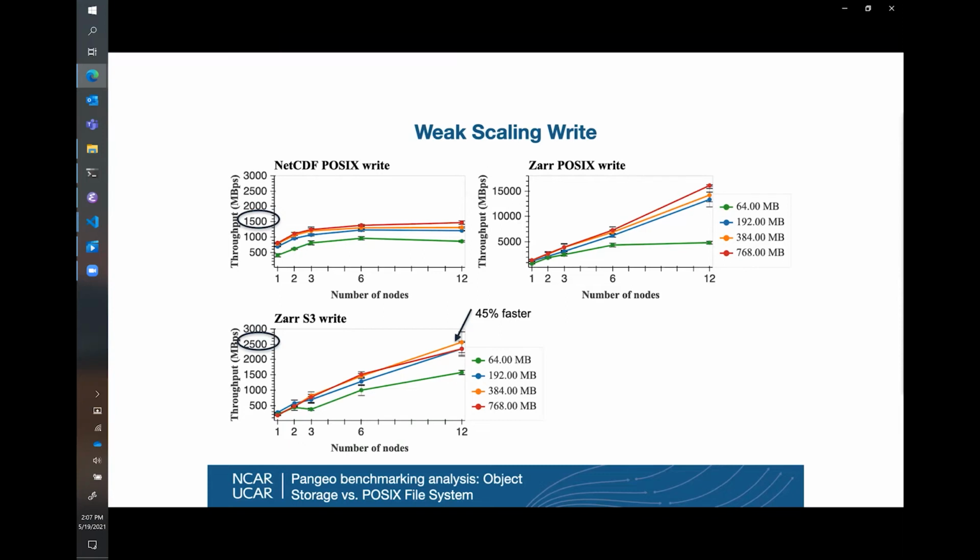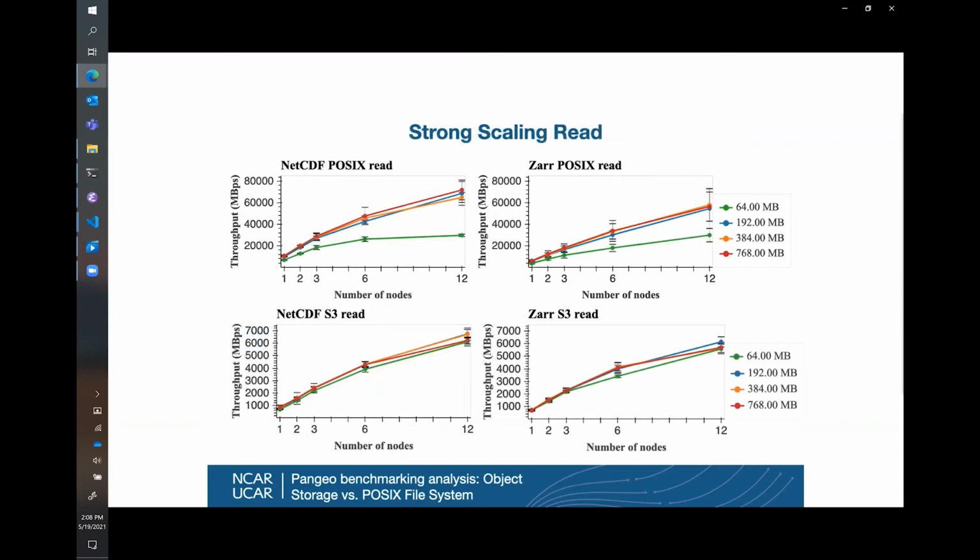This makes ZARR look like an appealing option for actual CESM model output, and not simply just data analysis. In the following, I will show you the strong scaling results. Strong scaling is defined as how the runtime varies with the number of processors for fixed total file size.